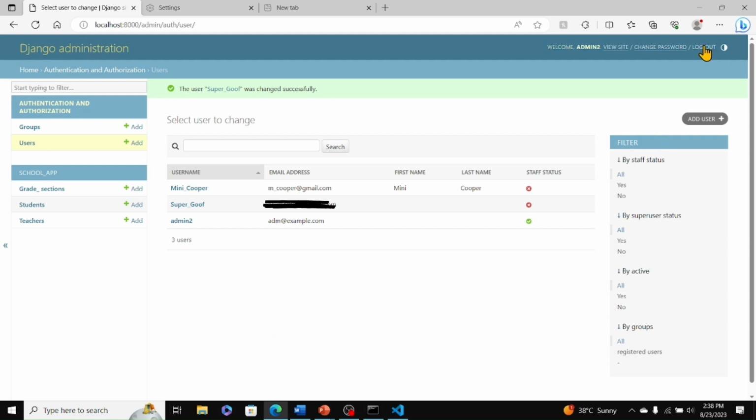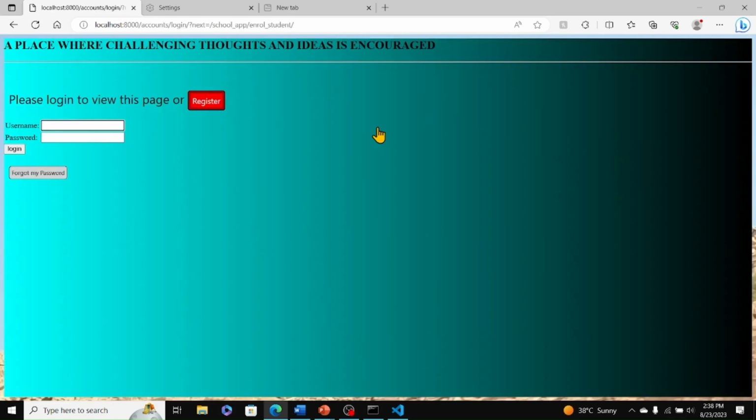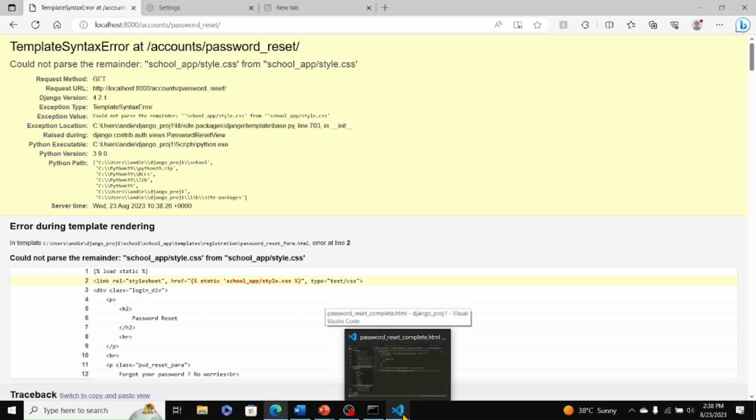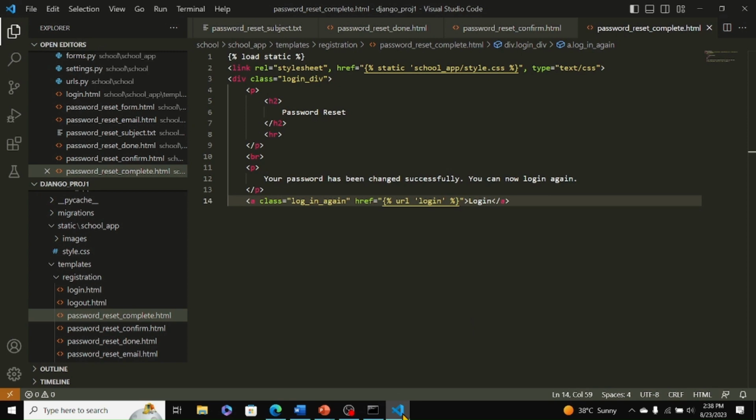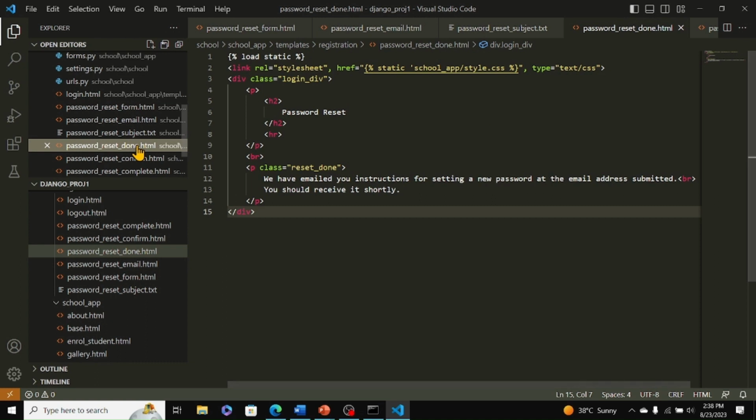Now we can exit. Click on enrollment. Now enter the username and then click forgot my password. Okay, so we have a template error here, and you can see there's one quote missing there. That's in our password reset. So let's go to password_reset_form.html, which means we will have it in all these templates. So let's check this one. And again, you can see there's no quote there.